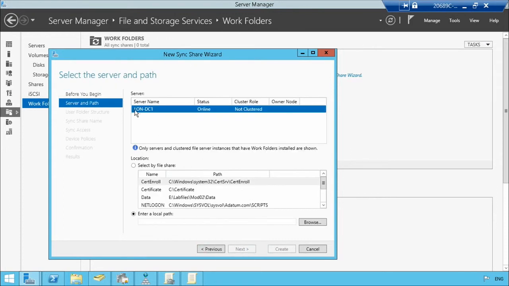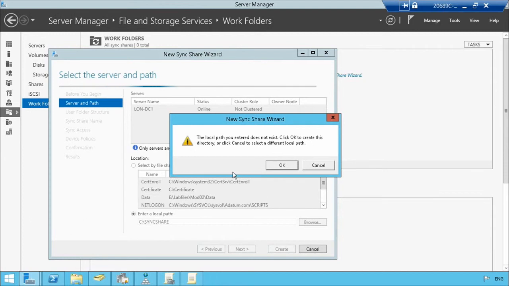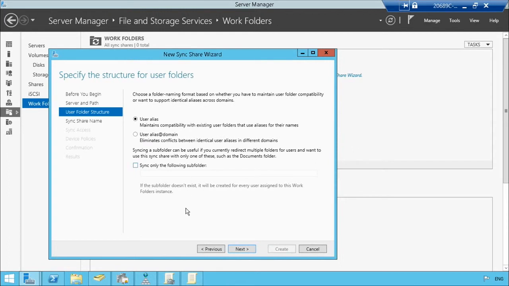We're saying, yes, make a sync share on the DC here. Normally, you'd probably use this on a regular file server, not a domain controller, but we're just trying to make life a little simpler and faster here. So we'll make a sync share on, let's say, C:\syncshare. And it says, hey, wait a second, that folder does not exist. Click OK to create it. Okay, we'll just do that. So it's going to make that folder for us.